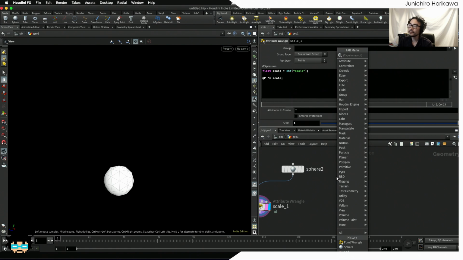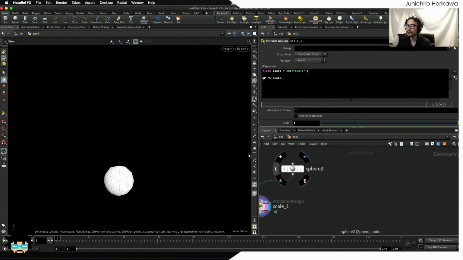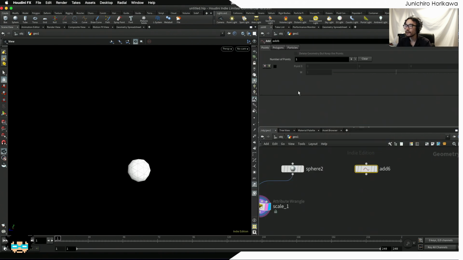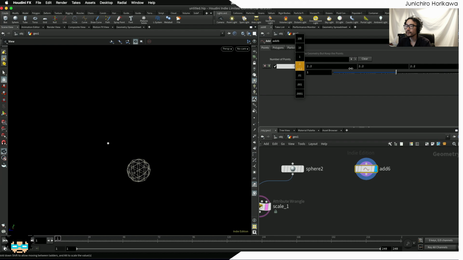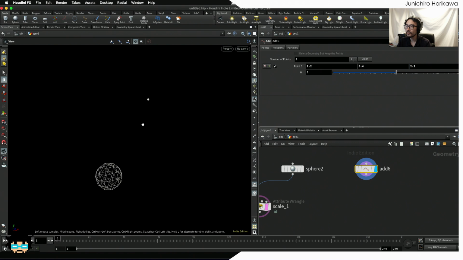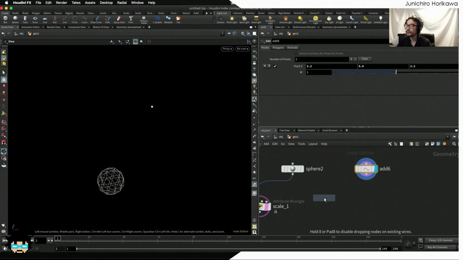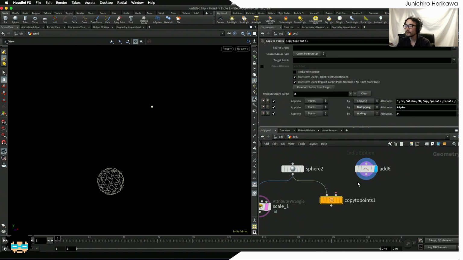First of all, we want to move this sphere to somewhere else. To do that, I'm going to create an add node, which I can control the coordinate by myself. Let's just move it in a random direction, somewhere around here. Okay, and let's use a copy to points node to move the sphere to that direction.